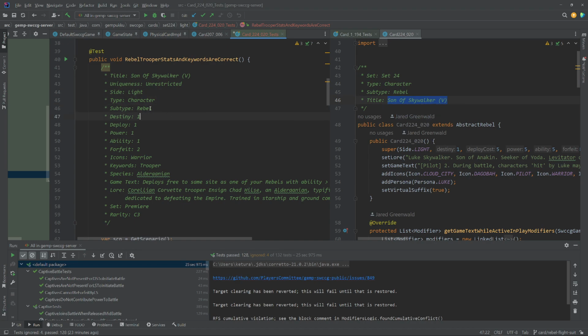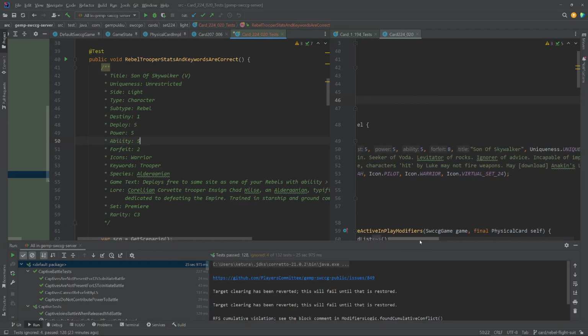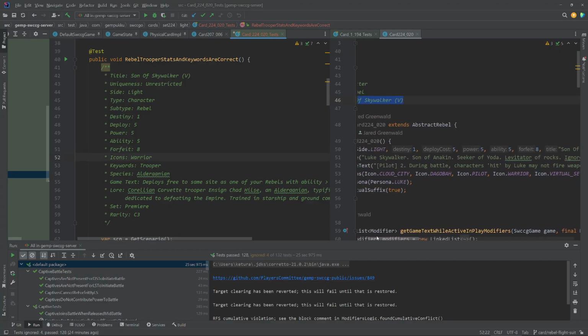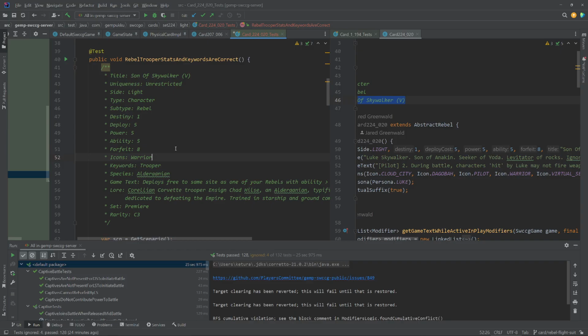So all of this is the same, right? He's still a subtype of Rebel. His destiny is 1. His deploy is 5. His power is 5. Ability of 5. And then we'll just keep going down the line. His forfeit is 8. Icons. Now this is one that I'm a little shakier on. Looks like he's got pilot, warrior, and he's got a couple set icons, which I guess we're including as well. I mean, you can just read them off there. It says Cloud City, Dagobah, Pilot, Warrior, and Virtual Set 24. Got it. Okay.